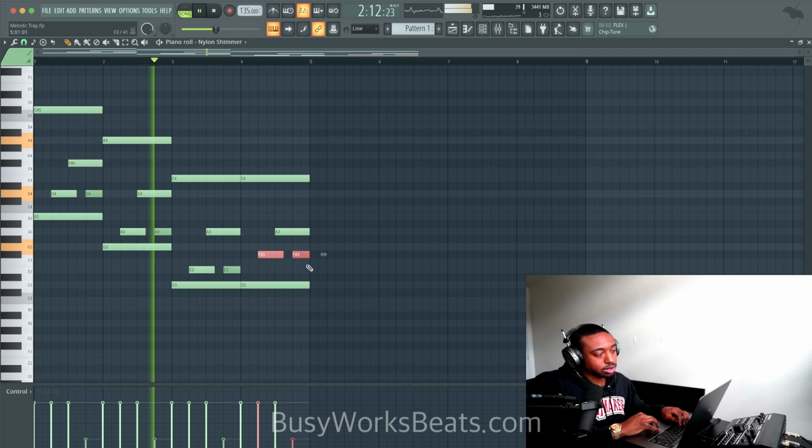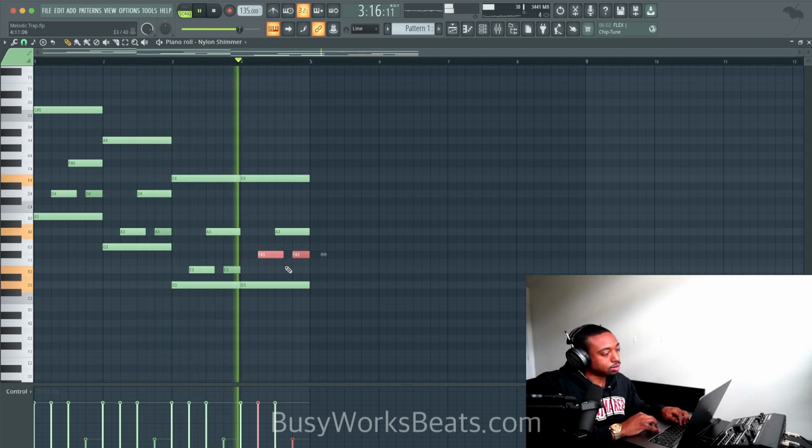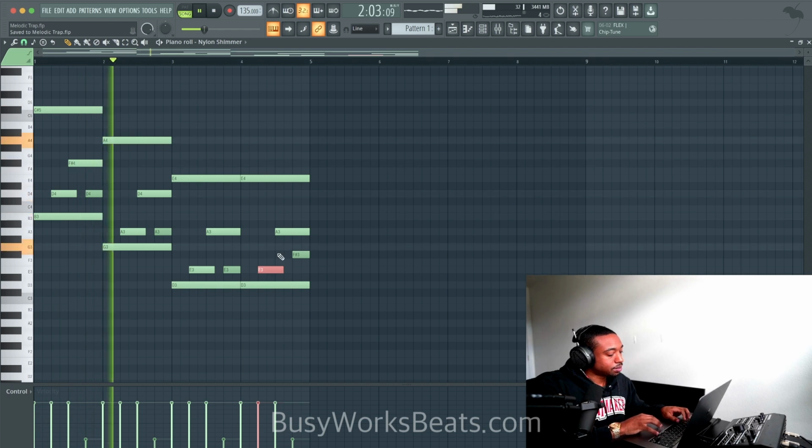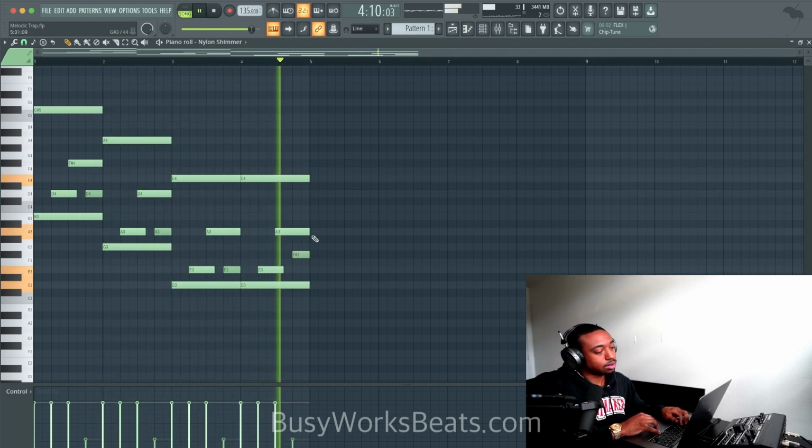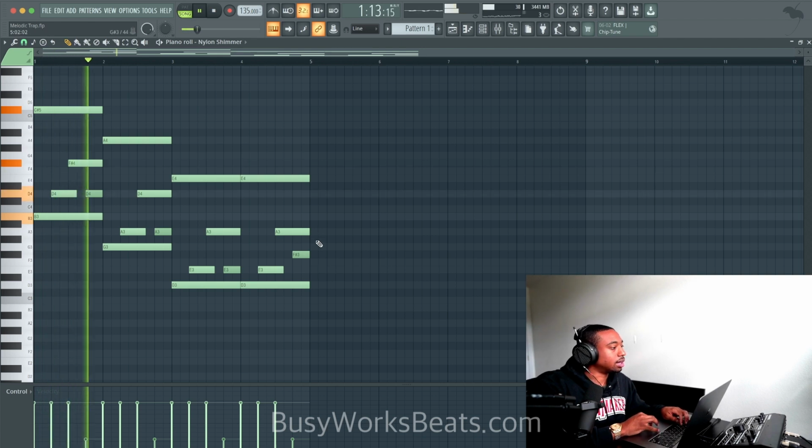Switch this to a major. I just want to see what it sounds like. This last note, it's too happy. Let's make that last note the major. Major is 0, 4, 7 instead of 0, 3, 7. I like that. I like the ending.